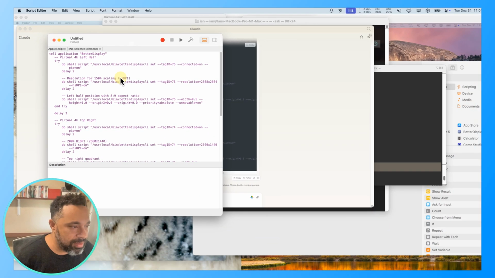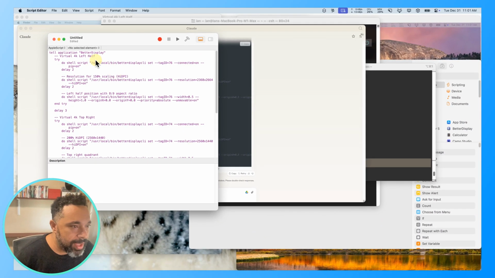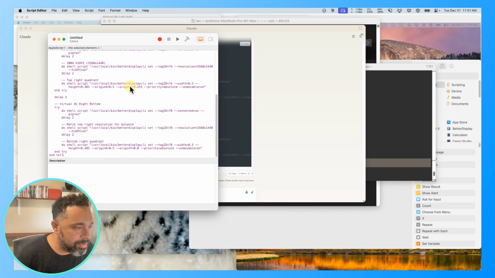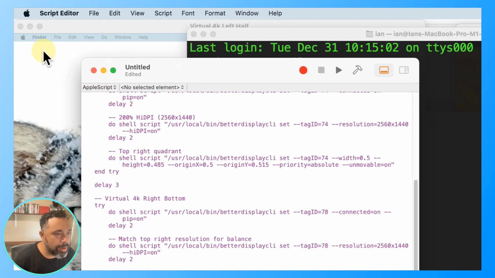And the cool thing about this, right, we can keep on iterating and testing, but we got our top left here, picture on, connected equals on. We're doing our resolution right now. Looks like it's 2336 by 2684. And look at top right. We have 60 by 1440. These are the default settings, but I might change these because I think these might be a little bit too big. But let's go ahead and run it and see what is going to happen.